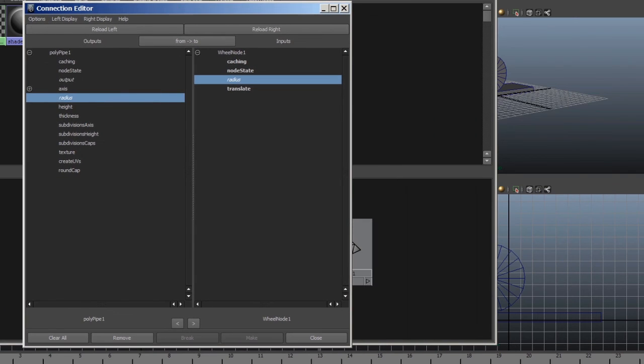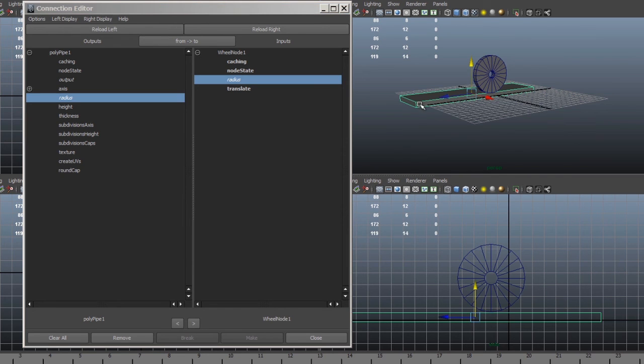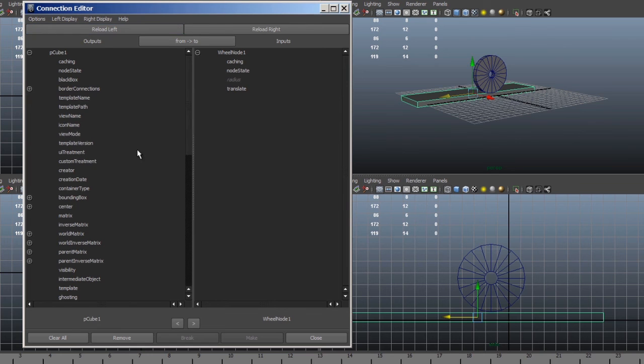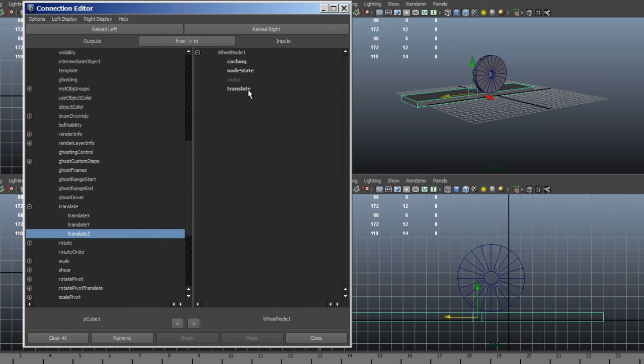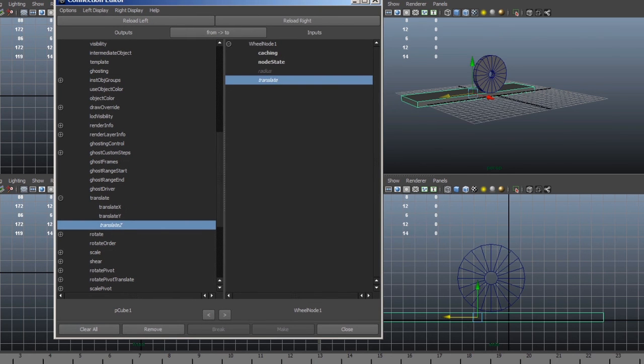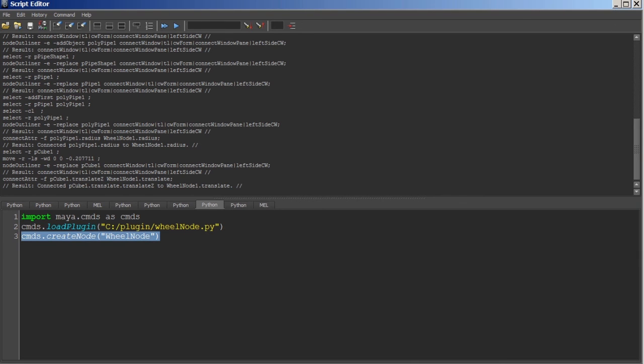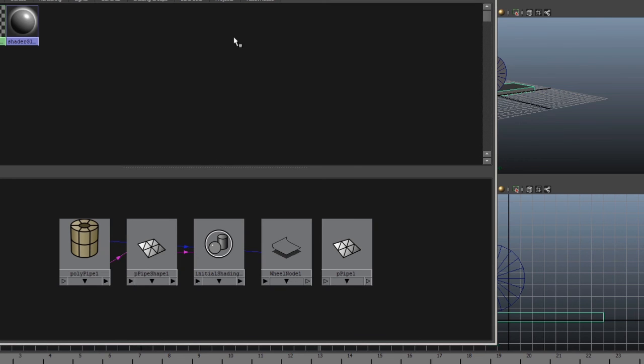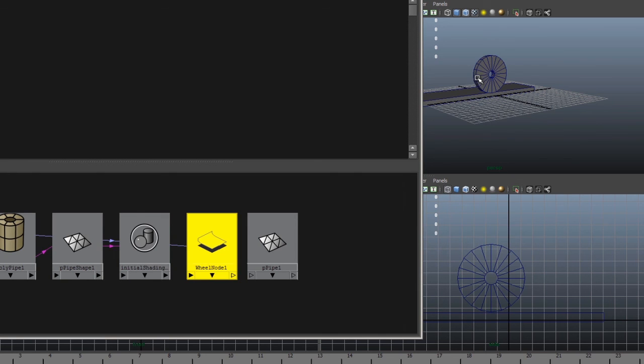And then we need the translate Z of this plate. So we would reload it here, and we would find translate Z, and we would connect it with the translate of the node. So we have connected both the inputs, and now we want to connect the output. And we would connect the output to the rotation of the wheel.